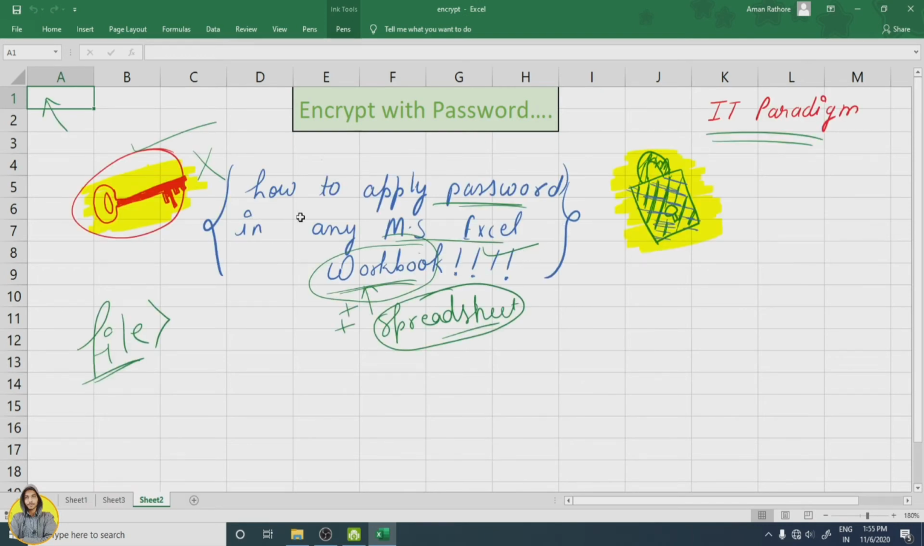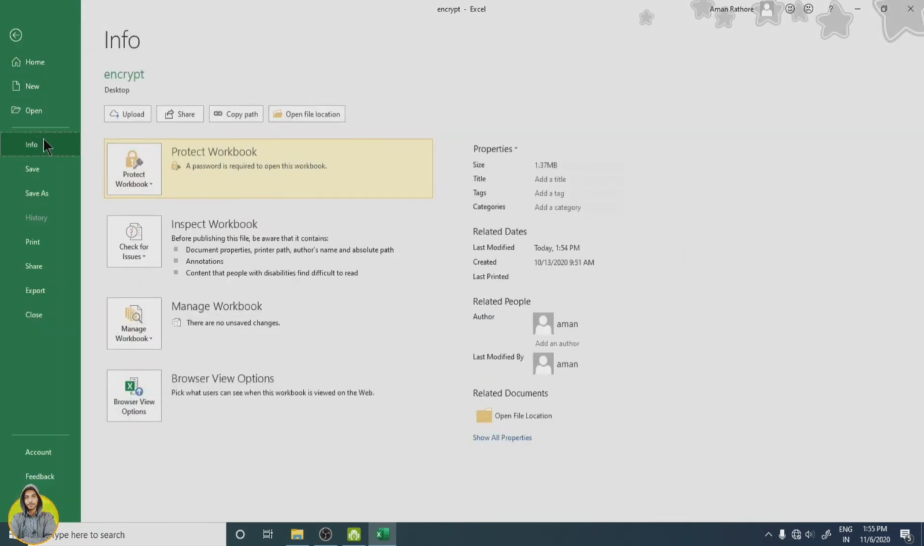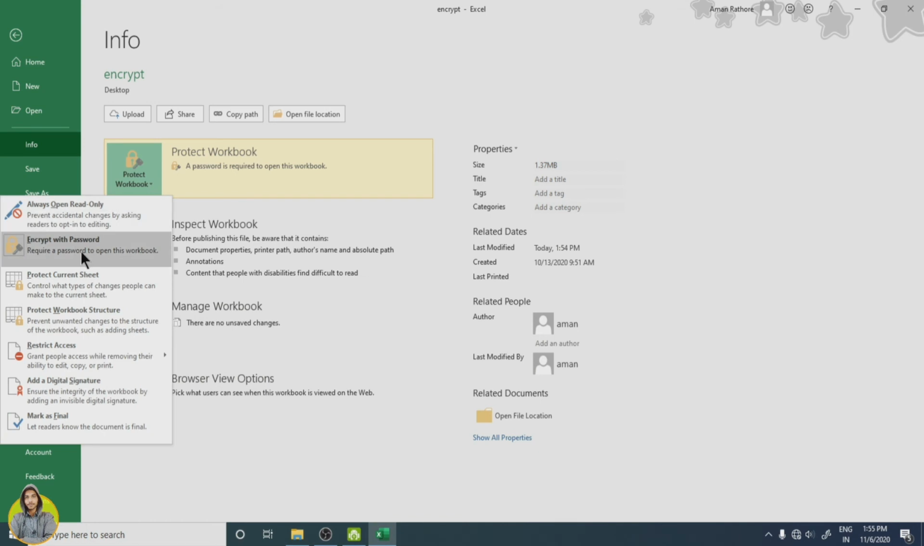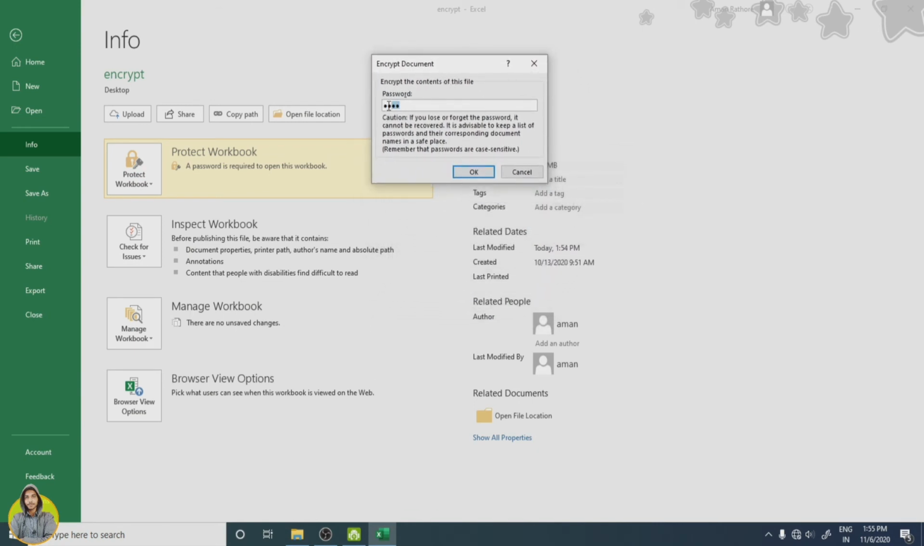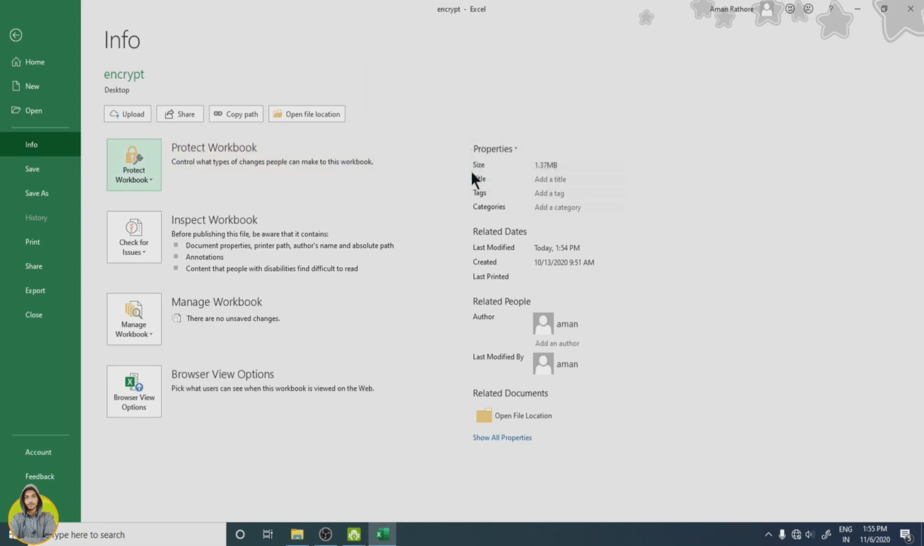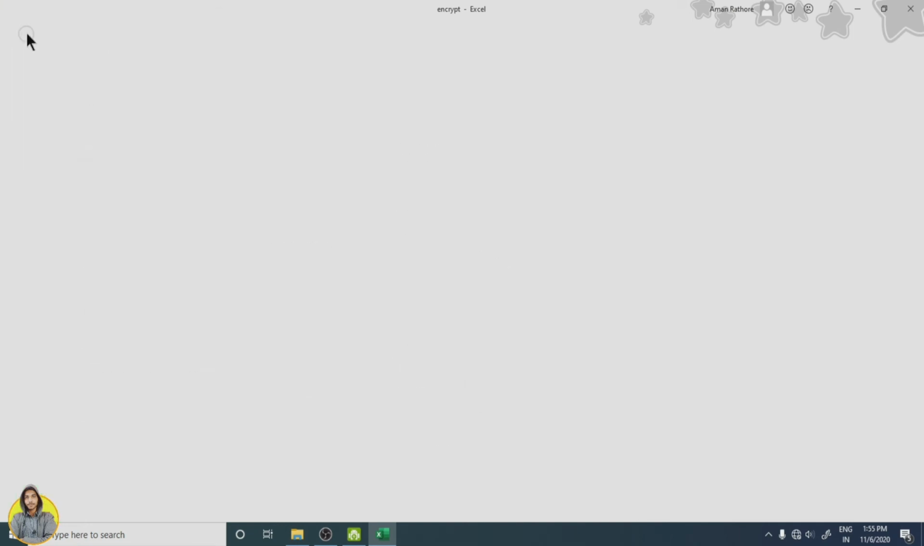Now what are the steps to remove the password? Again go to File, then go to Info, and after that Encrypt. So go to File here, go to the Info menu, and here we get this option. Again click on Protect Document or Workbook and select Encrypt with Password. Click on it. A pop-up window will appear like previously. Now you have to remove these 4 dots by pressing Backspace and then OK. Now there is no password in this workbook.